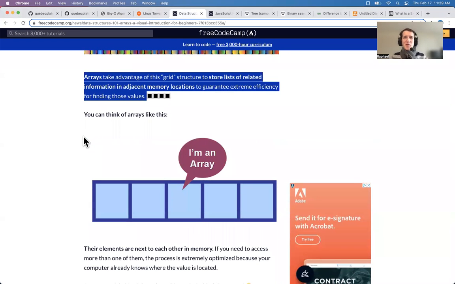So yeah, this is kind of a basic article. I don't really care for you to read it, but it has some nice graphics of just boxes and boxes. So I'm just going to show you some pictures of boxes.